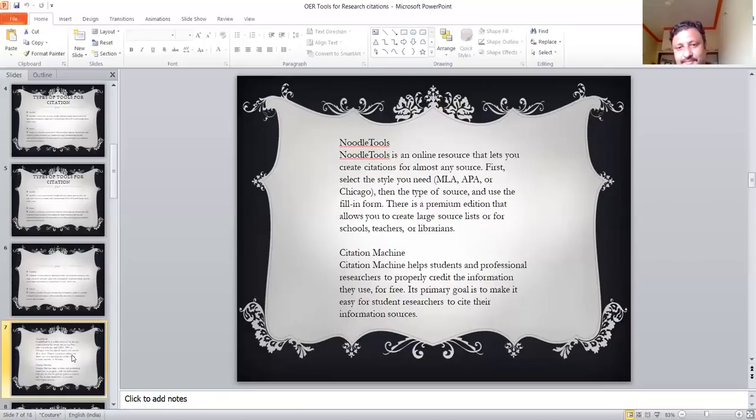Citation Machine, right? Citation Machine helps students and professional researchers properly credit the information they use, for free, and its primary goal is to make it easy for student researchers to cite their information resources.